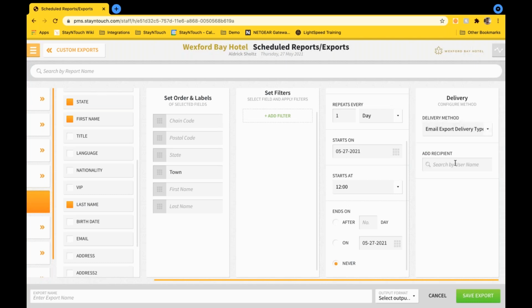I'm going to select email, and from here, if your users exist in the system, you can actually just start typing in their names and they will populate automatically for selection. Or you can simply type in an email address and press enter to enter an email address for a user that doesn't exist in the system.